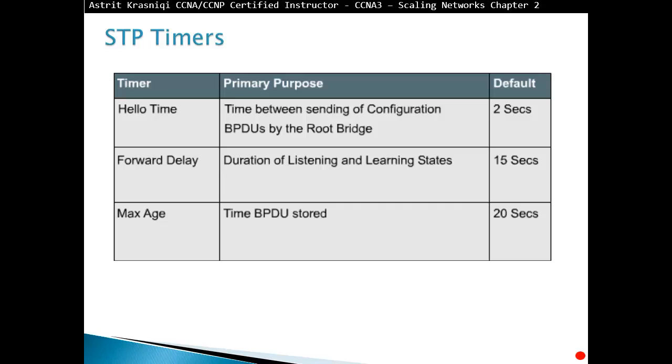Forward delay is the duration of the listening and learning states. So if there's a problem and we need to elect a new root port or a new root bridge, we have to go through this timer, which is first listening. If there's any other better port or a better BPDU, then we have to go through the learning state, which is learning the MAC addresses before we move to forwarding. And that by default is 15 seconds. And the time a BPDU is stored is called the max age time.